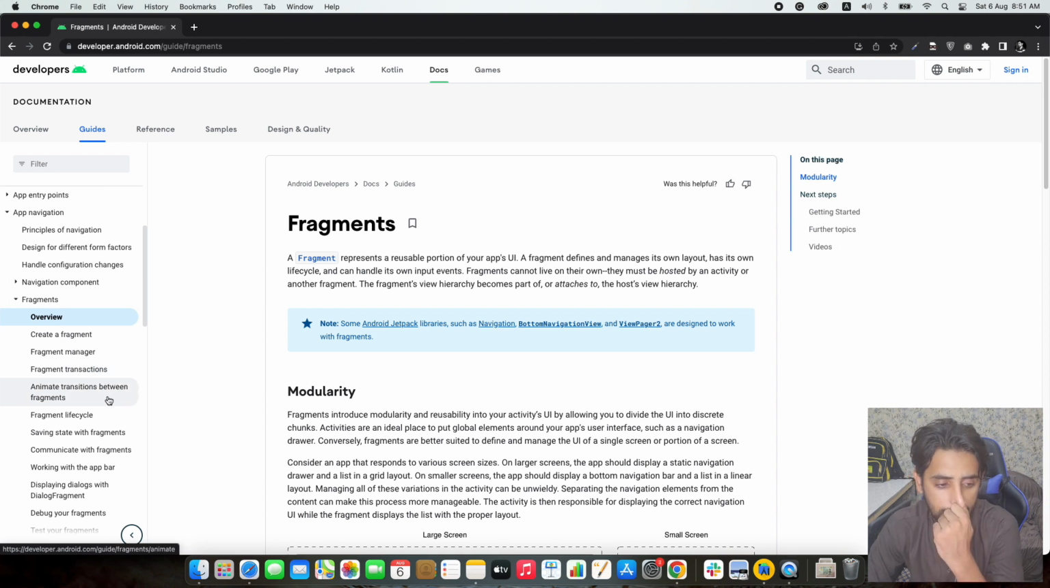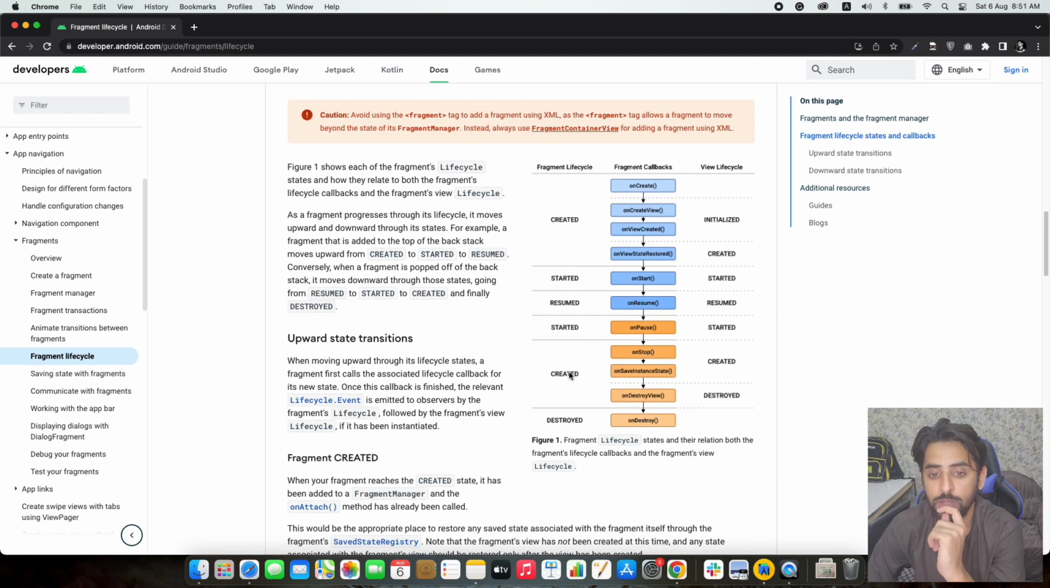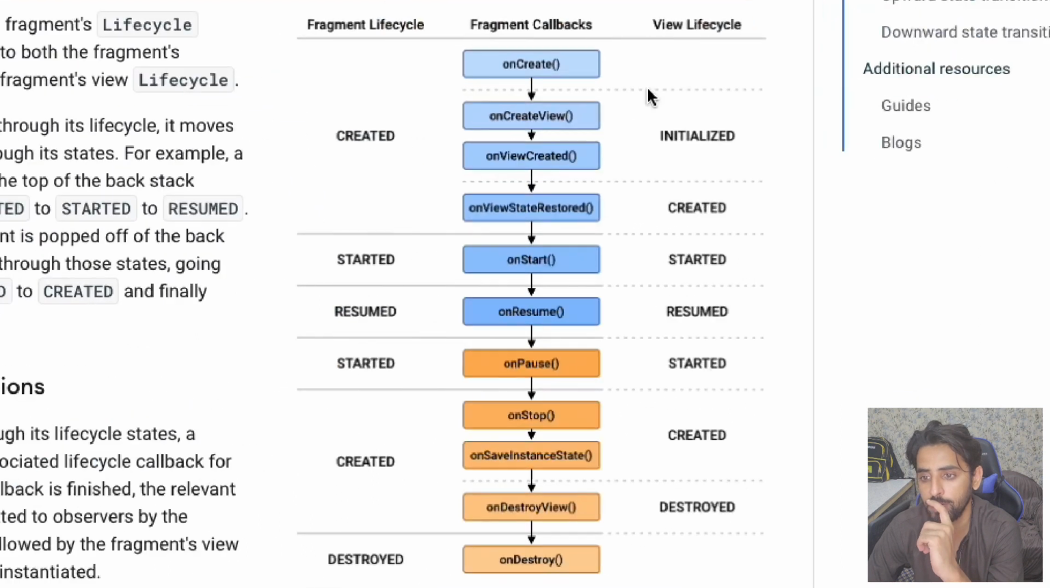After that, what important thing that I want to discuss before jumping into the code is the life cycle. So basically, as you remember, we also already discussed the life cycle of an activity. A fragment also has a life cycle. So if you come over here and look into this life cycle image, you can see that it has plenty of methods. In the activity, we don't have all these, but for a fragment, you can see that we have onCreateView, onViewCreated, onViewStateRestored, onStart, onResume, onPause, onStop, onSaveInstanceState, onDestroyView, and onDestroy.